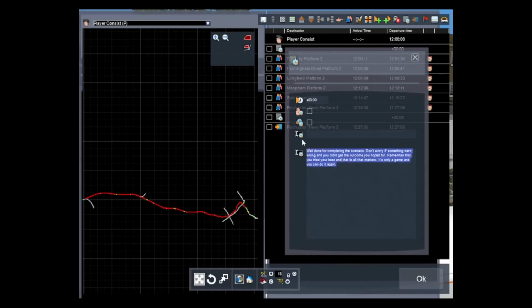A simple and kind thing here. So well done for completing the scenario. Don't worry if something went wrong and you didn't get the outcome you hoped for. Remember that you tried your best and that's all that matters. It's only a game and you can do it again. It's basically saying well done, but also if something went wrong, don't worry about it. It's only a game. So yeah, that's literally it.